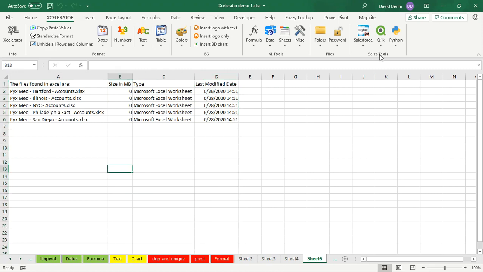You also have more commands dedicated to tools used at BD, whether it's Salesforce or ClickView. But that's pretty much Xcelerator in a nutshell. So plenty of different commands that you can use to format your data, to analyze your data, to perform calculations based on your data. And many things that would either take a long time to do through Excel with formulas and pivot tables, or things you would simply not be able to do. And now they are doable thanks to Xcelerator.